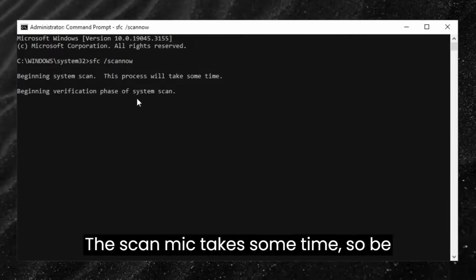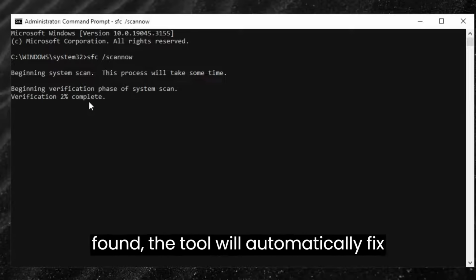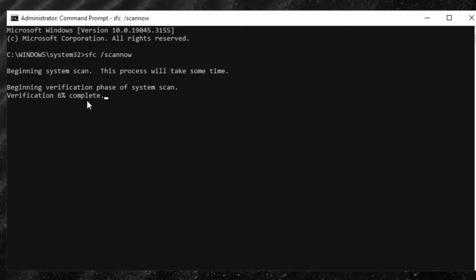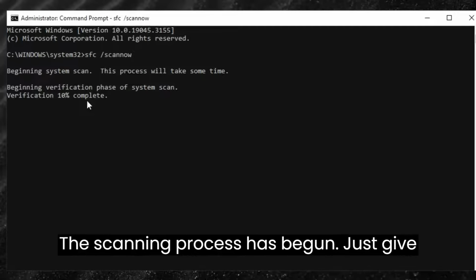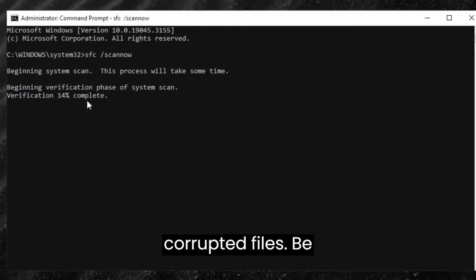The scan might take some time, so be patient. If any issues are found, the tool will automatically fix them. The scanning process has begun. Just give it a few minutes to scan all the corrupted files. Be patient.